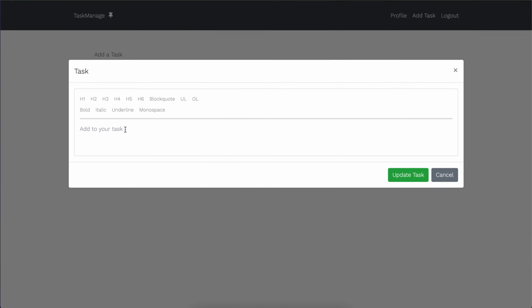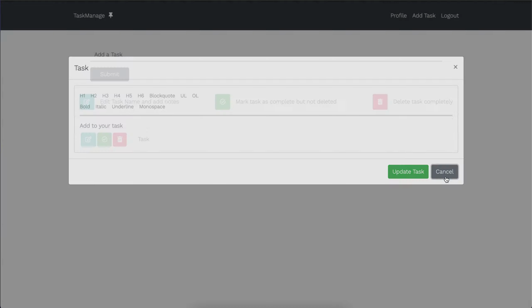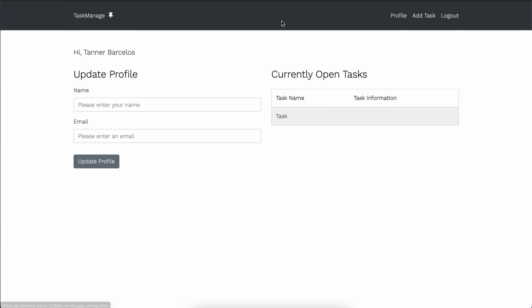I love the idea of having a text editor and persisting data and using state. I find this application really cool.